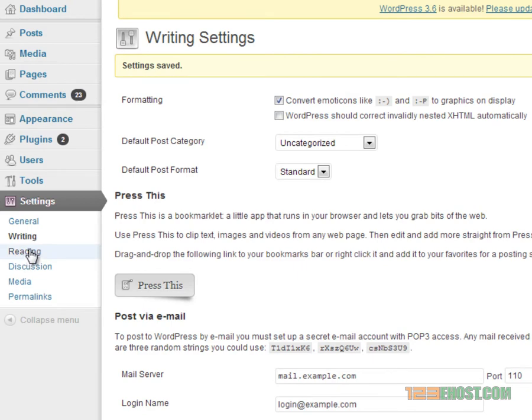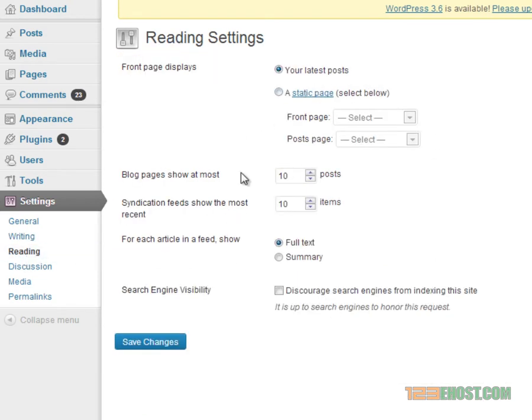There are only a few settings in the Reading subpanel, but they are very important. You can decide whether your homepage will display your blog posts in chronological order or one of your static pages instead. If you select the static page, you can pick which page you would like to serve as a home page and then which one you would like to serve as your blog page.